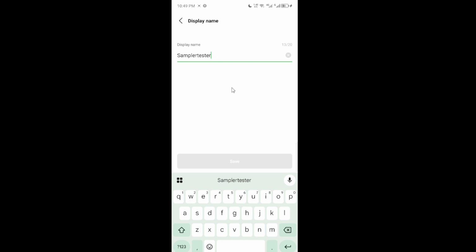Now type your new name. You can use up to 20 characters, so keep it short and recognizable. If you're choosing a nickname, consider something your contacts will immediately know is you. Avoid overly long strings or symbols that might get truncated on smaller screens. If the Save option looks disabled, check that you've entered at least one character and stayed within the character limit.